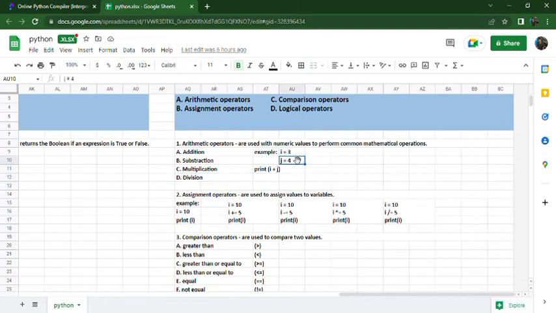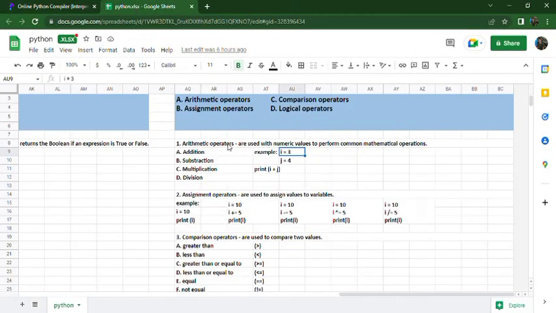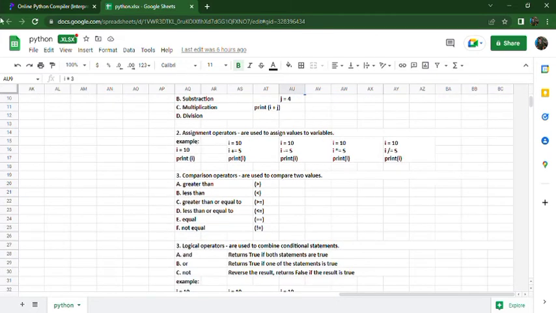So we have an example here. So let's execute this one. So like that is addition. So we also have the subtraction, okay, and so on. So let's go to the assignment operators. Assignment operators are used to assign values to variables. Okay, it is used to assign variables.